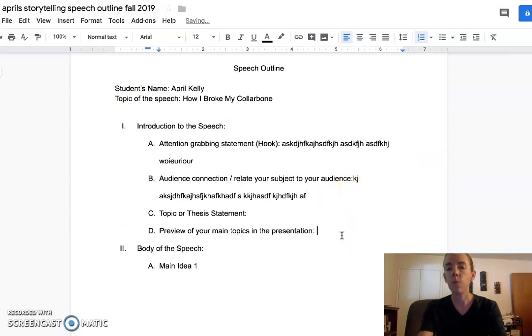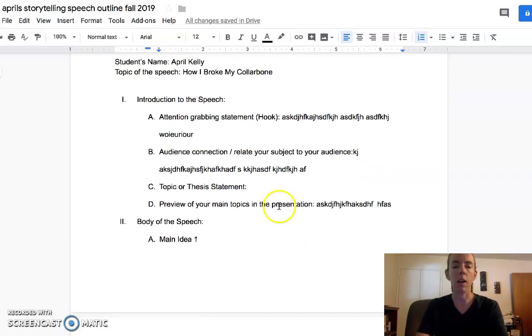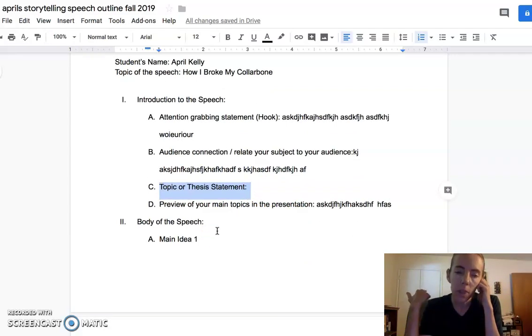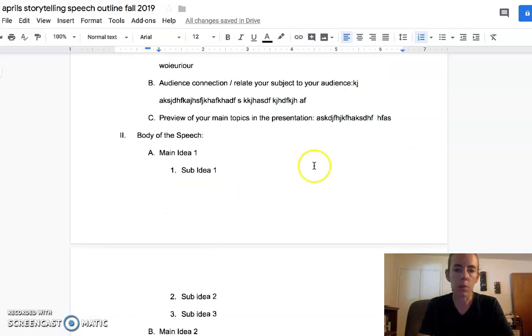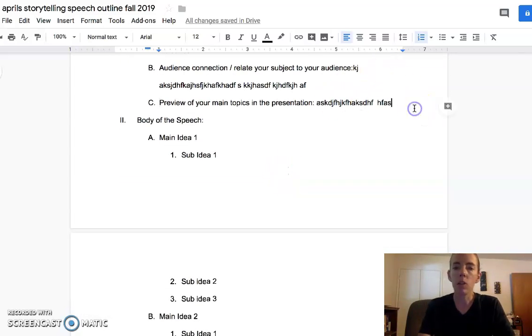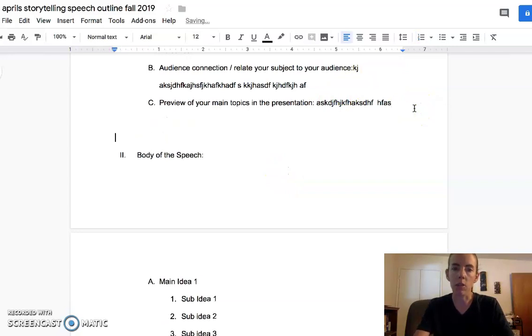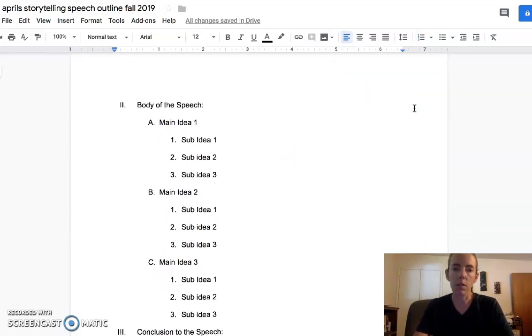Now for this particular speech, the storytelling speech, you're probably not going to have a topic or thesis, so you just take that out. You're going to need a topic or thesis statement for informative and persuasive speaking, so keep that in mind. And then I'm going to kick this to the next page just so you can see it. You do not need to do that, but it's going to make the video easier.